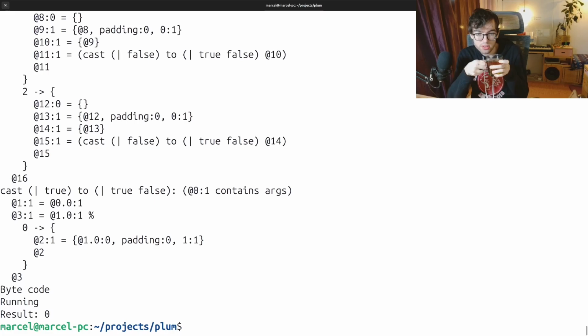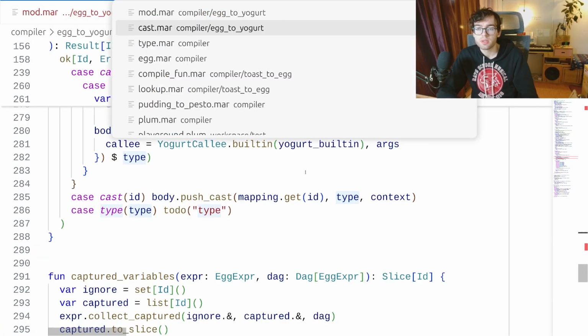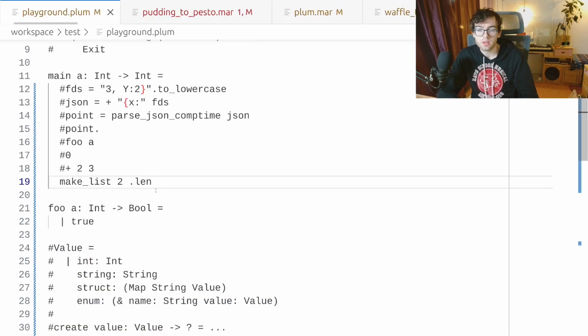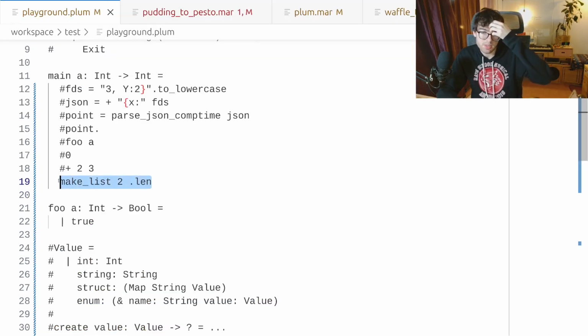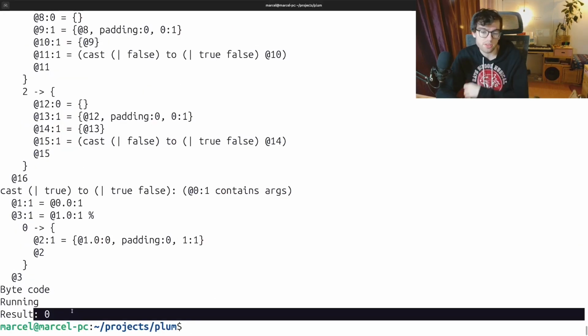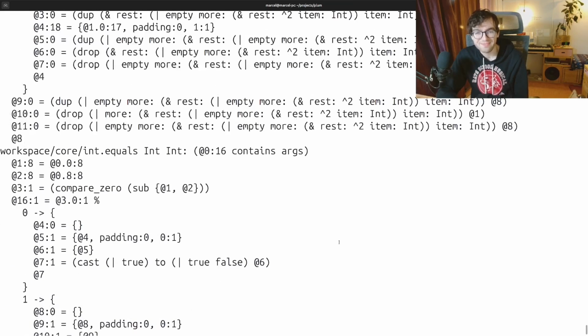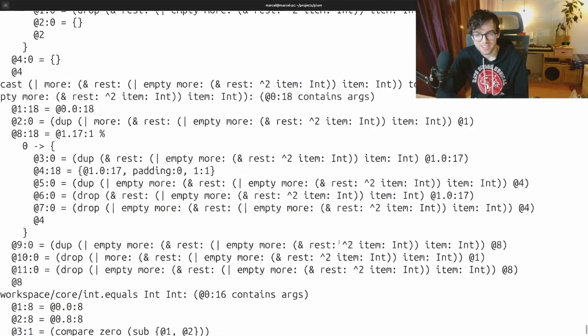It actually runs through. That is pretty cool. It does produce the wrong result, I believe. Yeah, making a list of length 2 and then getting the length should not result in 0. But apart from that, pretty nice.